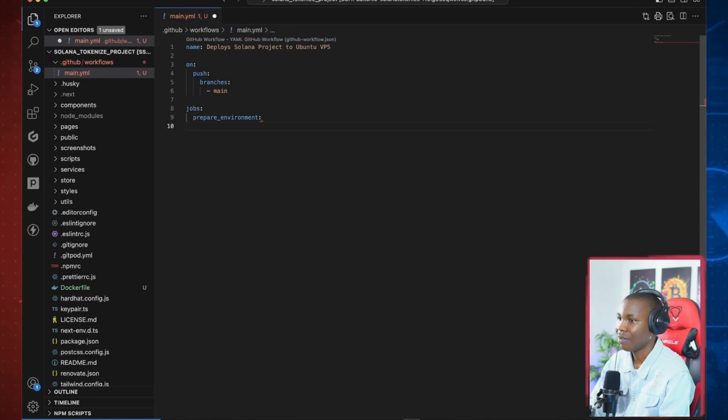So the environment for deployment, basically. We want the environment which this procedure will be happening on to be Ubuntu latest. So that is the operating system that we want to run on.